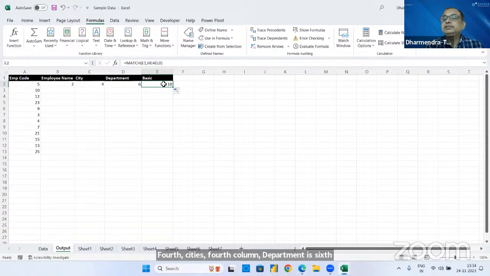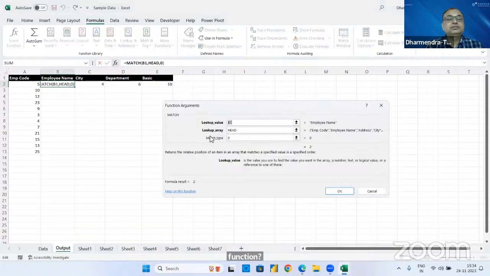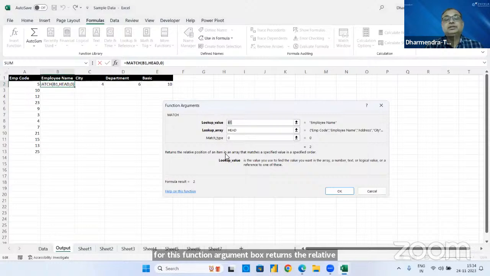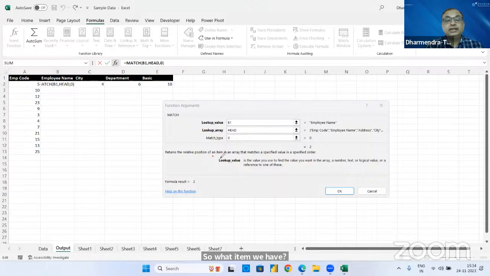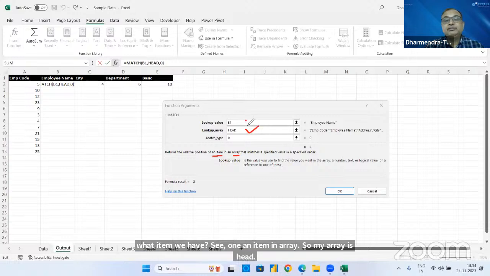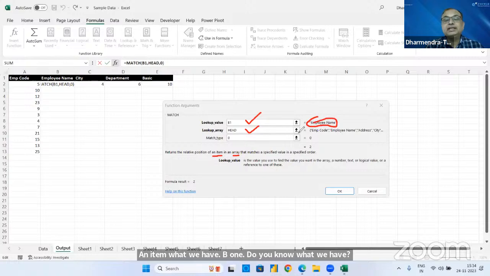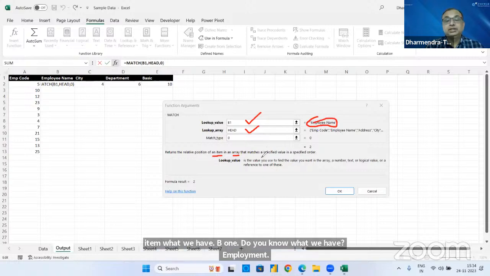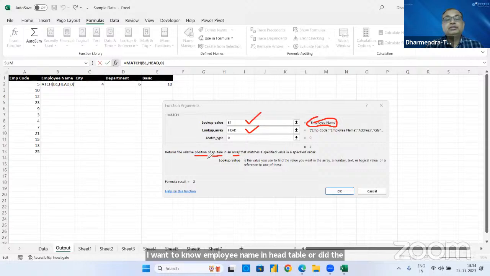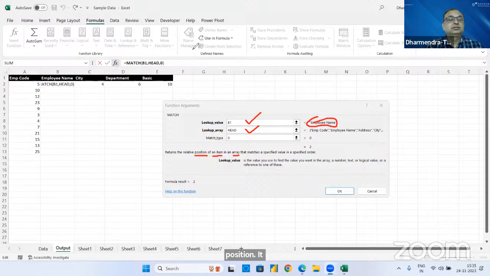Is it clear, everyone? The MATCH function is a bit confusing. If you go to the function argument box, it returns the relative position of an item in an array. So my array is head, and the item is B1, which is employee name. I want to know employee name in the head table. What is the position? It will tell you the position of an item in an array. I'm telling you once again here.